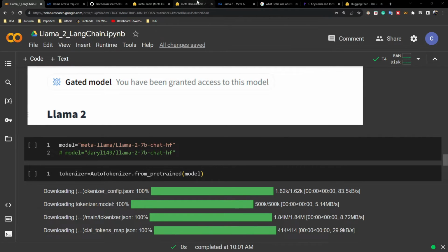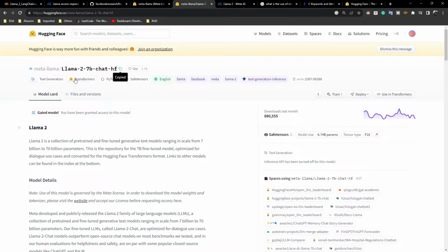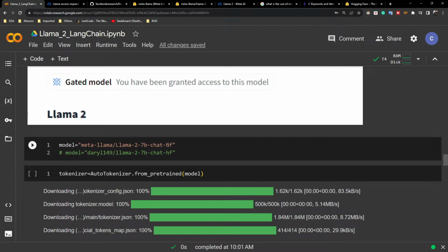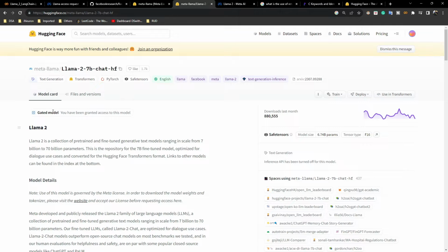Now here, you need to define the model you actually want to use. In this case, I'm using this model. As I already told you, I've just copied this name and pasted it here. This is the complete name I have given, and this is the model from Meta, because this is the official model I'm going to use, and for this model I need the permission.